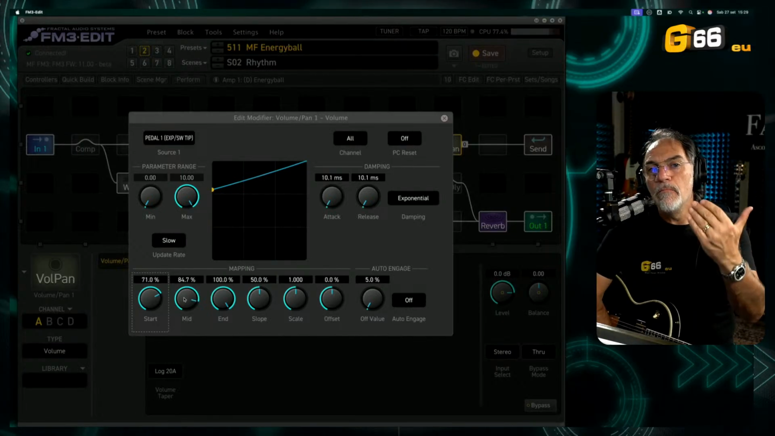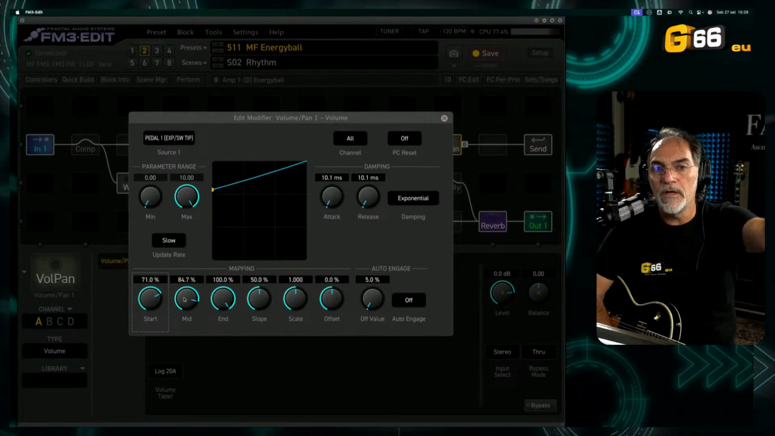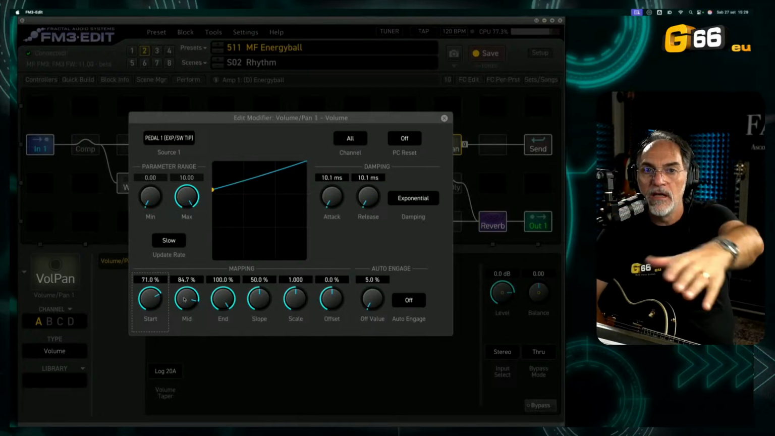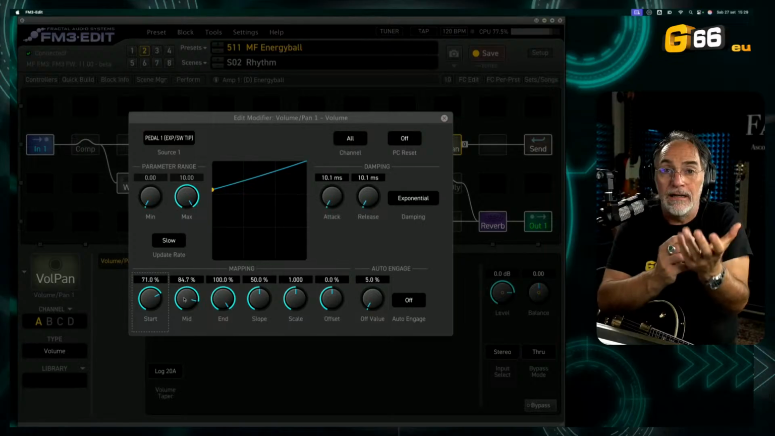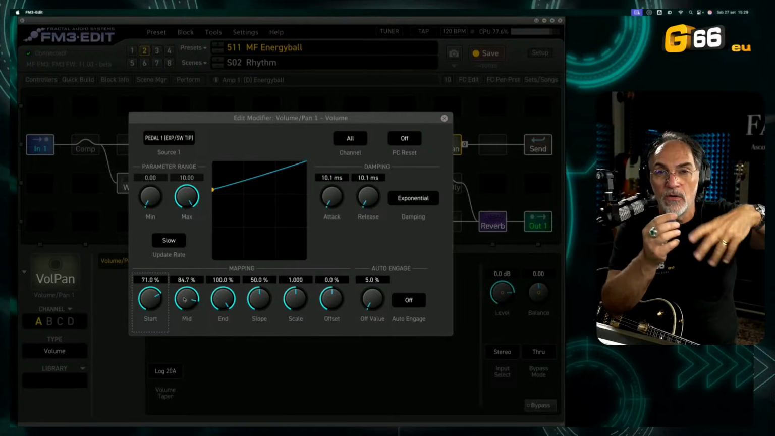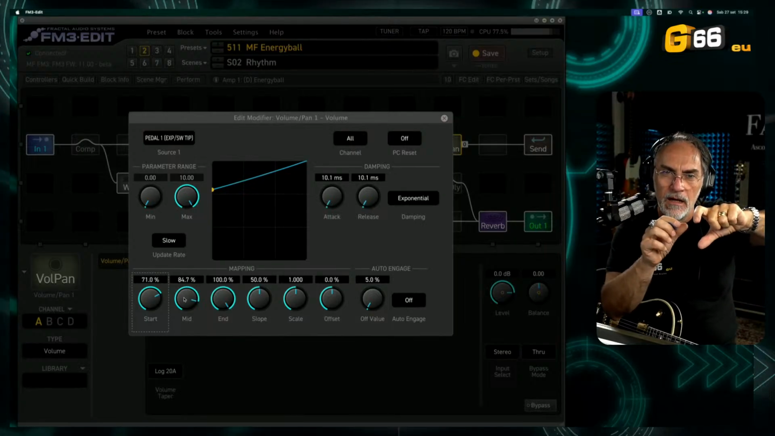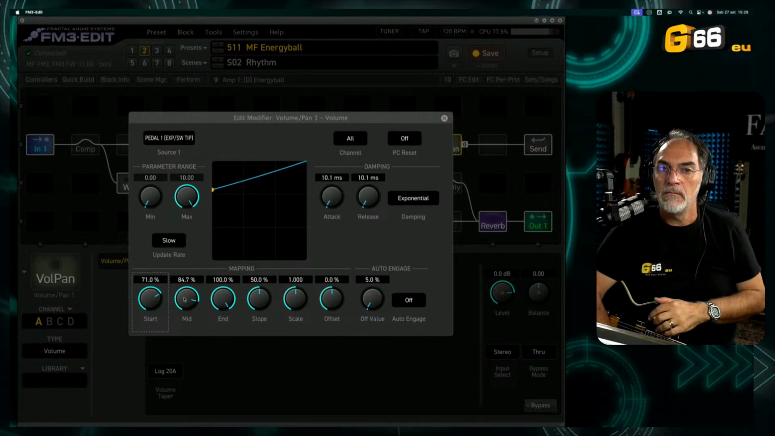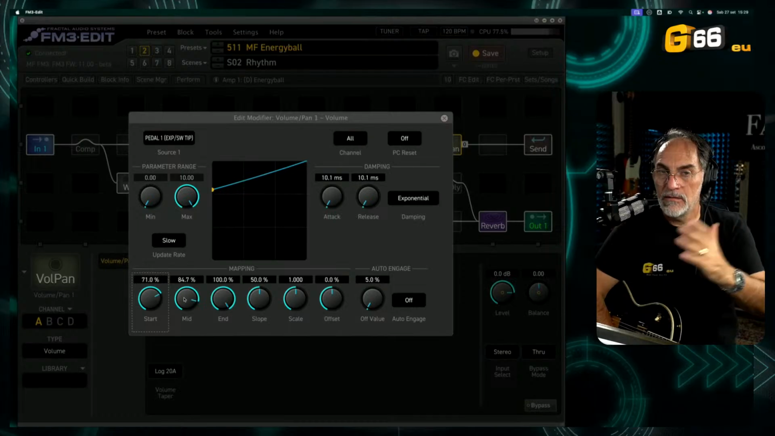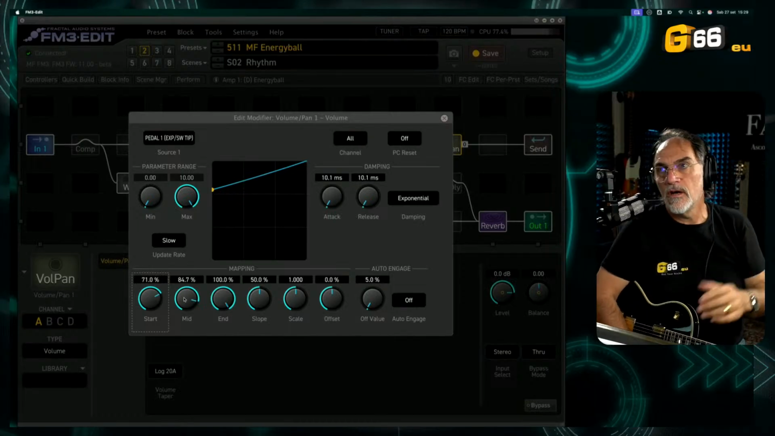This is another big benefit of using the volume inside the Fractal unit, because you can define this parameter. If you use an external volume, you cannot do this, or you need a special volume pedal with a minimum potentiometer that lets you set the minimum volume. But with the digital world, you can do anything.